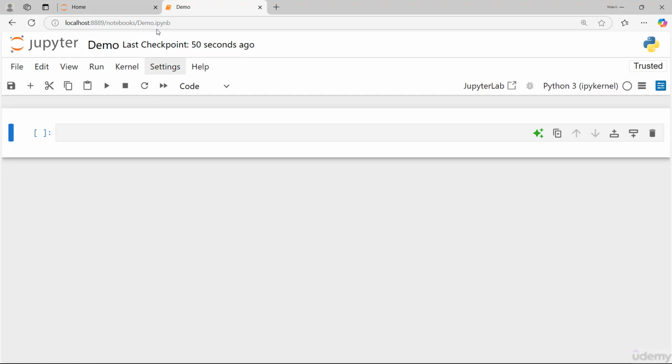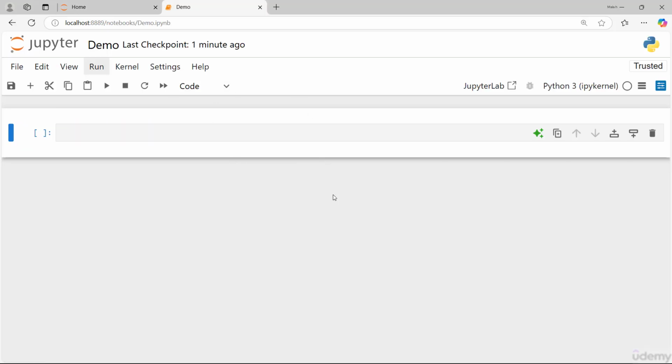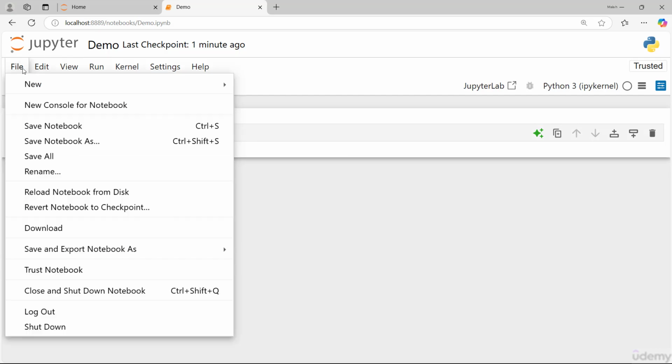And you notice the file extension is .ipynb. These files will open only inside Jupyter Notebook. In the future, if you want to open this file, just select this demo from here. That way you will be able to open this file in the future. And if you notice here, this is the cell. In this cell or box, you can write the Python code and it executes cell by cell. If you have multiple cells, it will execute cell by cell. And you can download this file as well. File, download. That way you will be able to download this file and share it with somebody else.